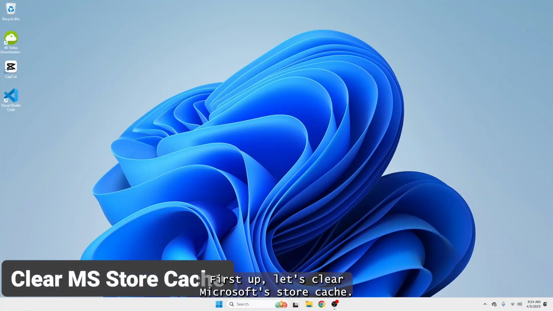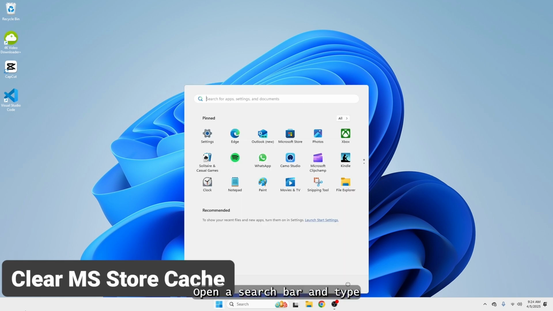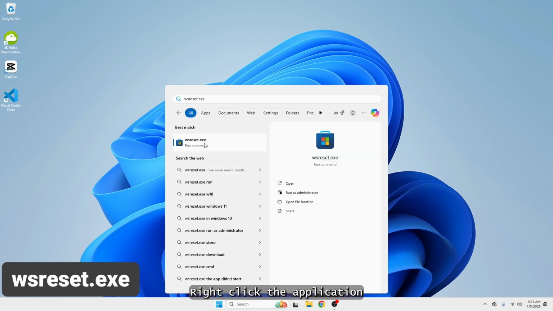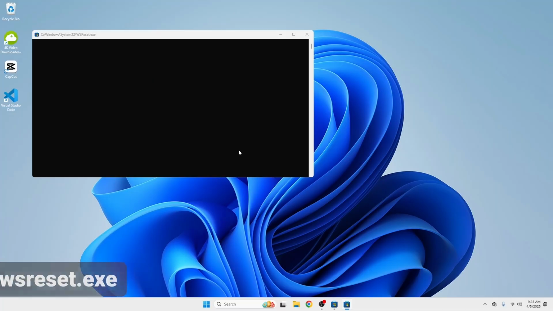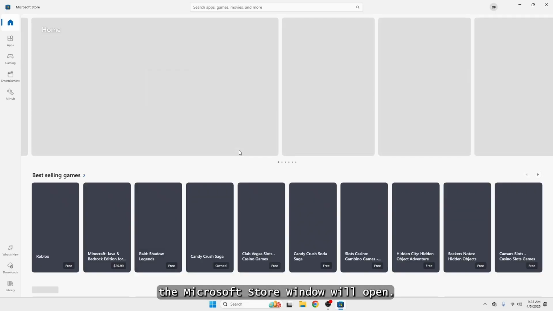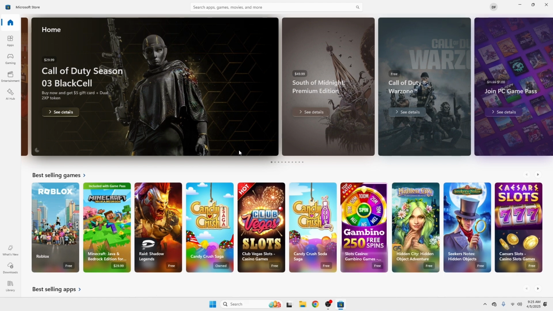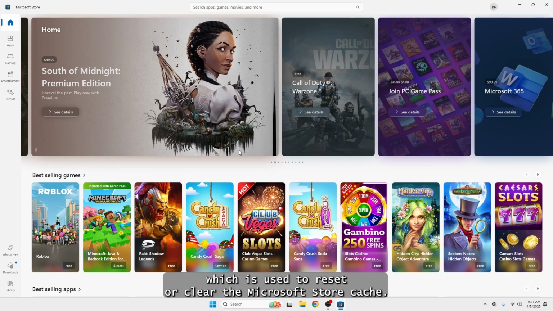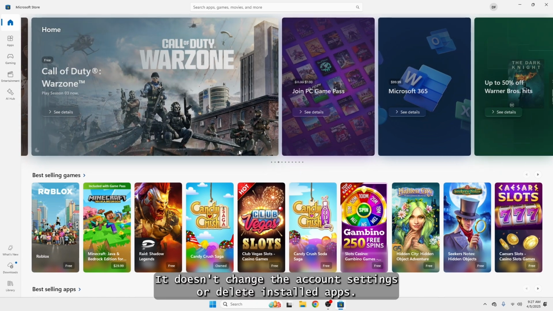First up, let's clear Microsoft Store cache. Open the search bar and type ws-reset.exe. Right-click the application and run as administrator. After clearing the cache, the Microsoft Store window will open. WS-Reset is a troubleshooting tool which is used to reset or clear the Microsoft Store cache. It doesn't change the account settings or delete installed apps.